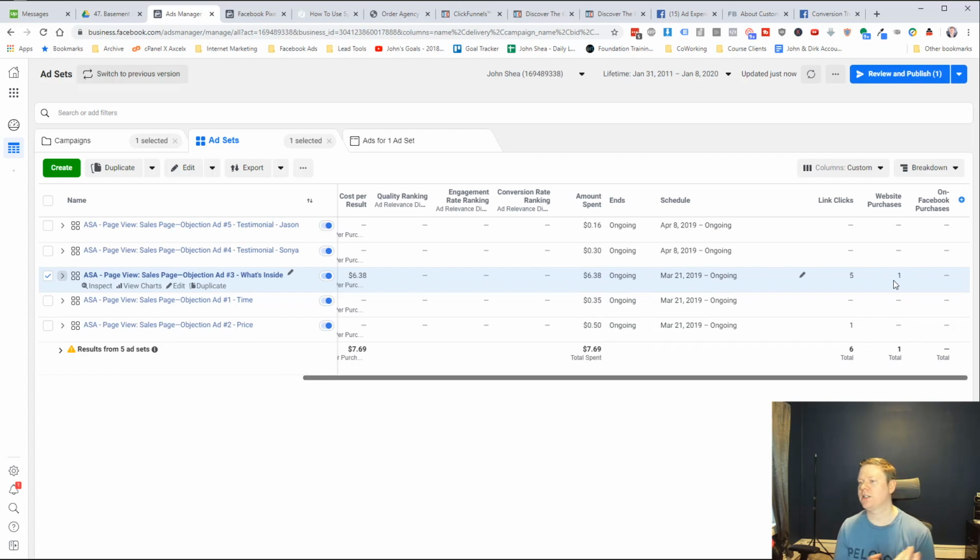So Facebook can actually report that data back. It's pretty crazy because I spent $6.38 and then made $300. So Facebook can keep that data, and as you go on and spend more money and get more purchase events, you'll be able to see how much money you spent on that retargeting to get that sale and make that money. So pretty cool stuff.